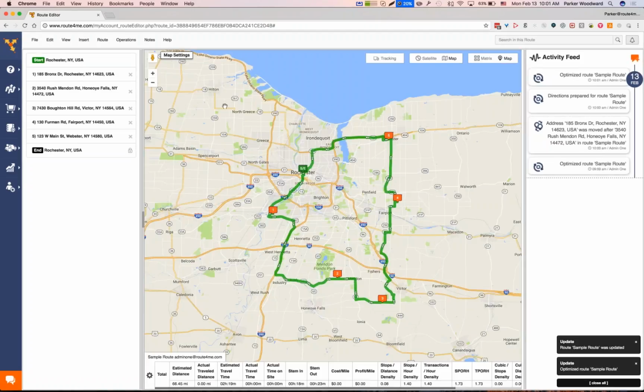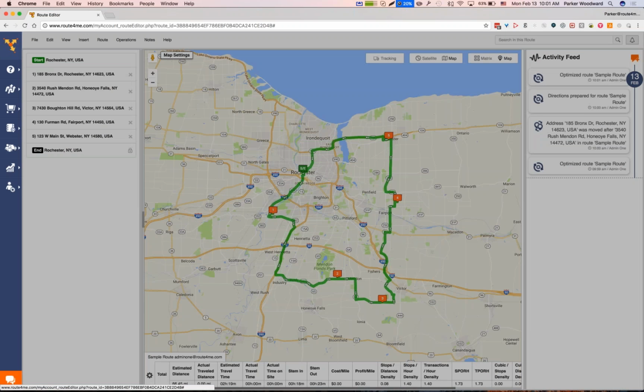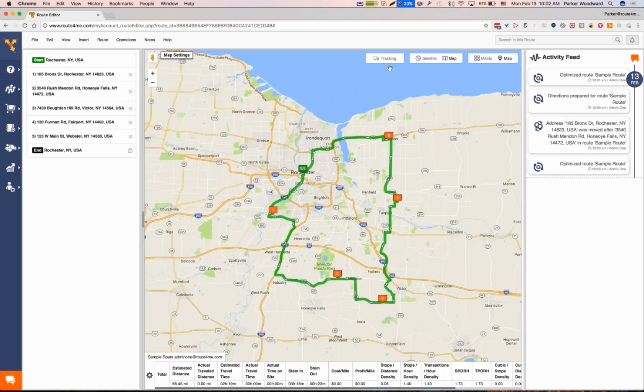Of course, there's tracking as well. As soon as you assign this route, you'll have your users. If I go to my team and users and I add a driver to the account so I can push out routes to them, I can click edit and assign user. As soon as I do that, my list of users comes up. So I can say, hey, this is for driver 1, driver 2, or you can name the drivers whatever you like, click apply, and now it's going to show them.